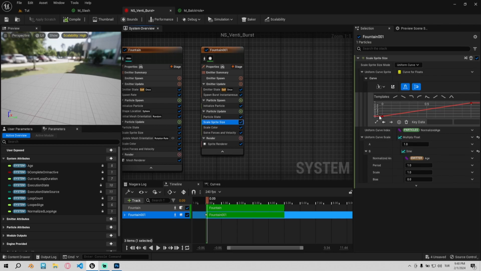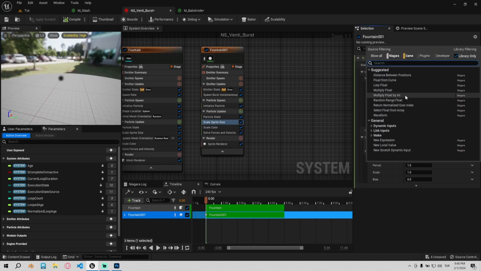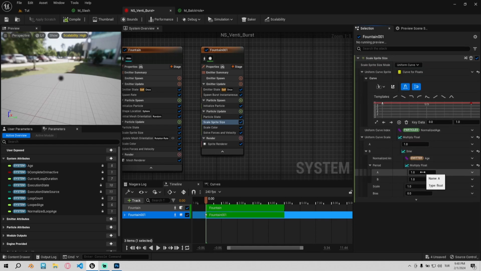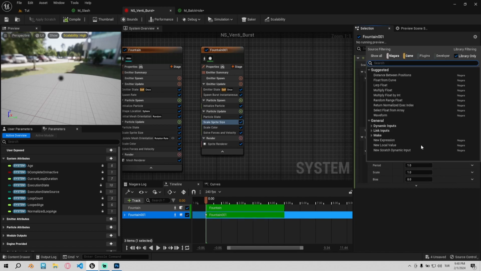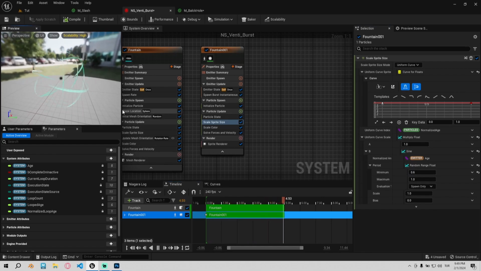So for that, let me experiment with something and put 1, and for the period, not multiply actually, random range float. Let me just see this. 0 is too overkill, maybe 0.6. Yeah, you just need to make this. Mine is a bit complicated, but this is way easier.